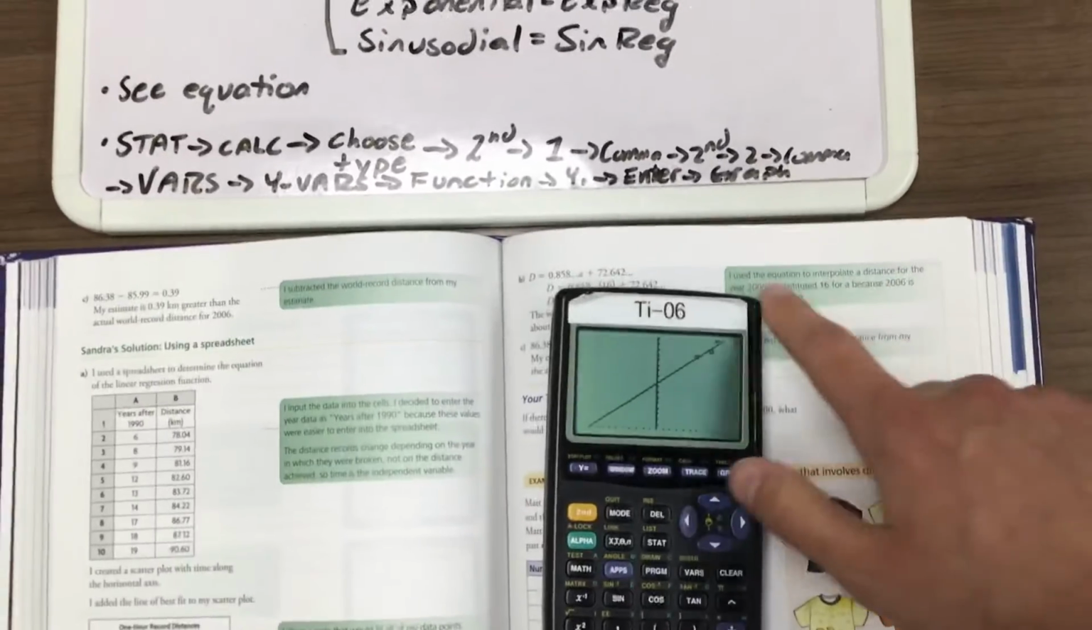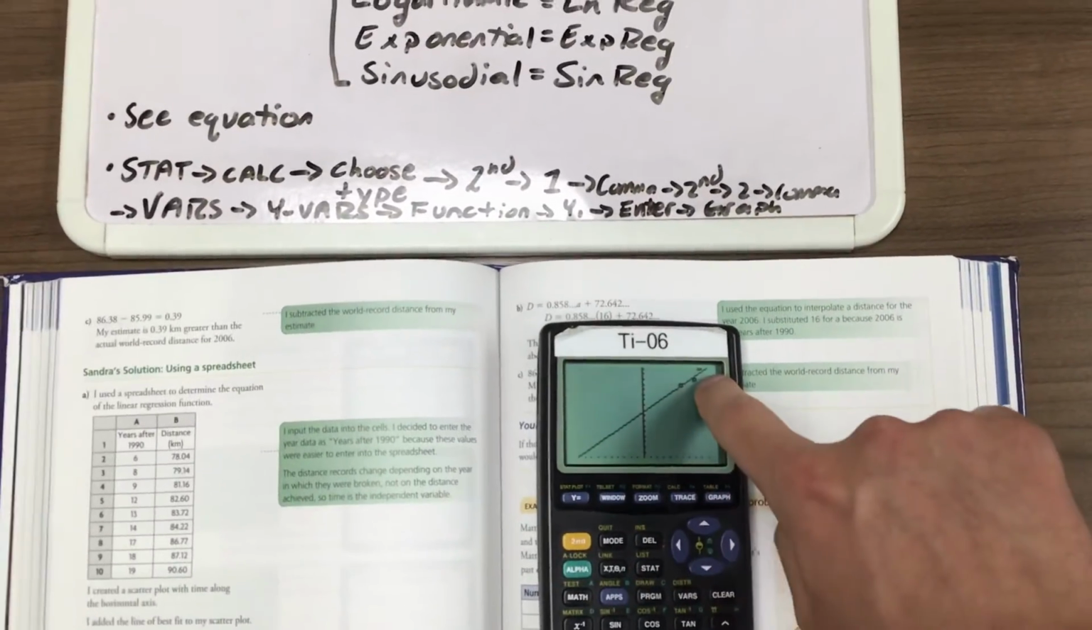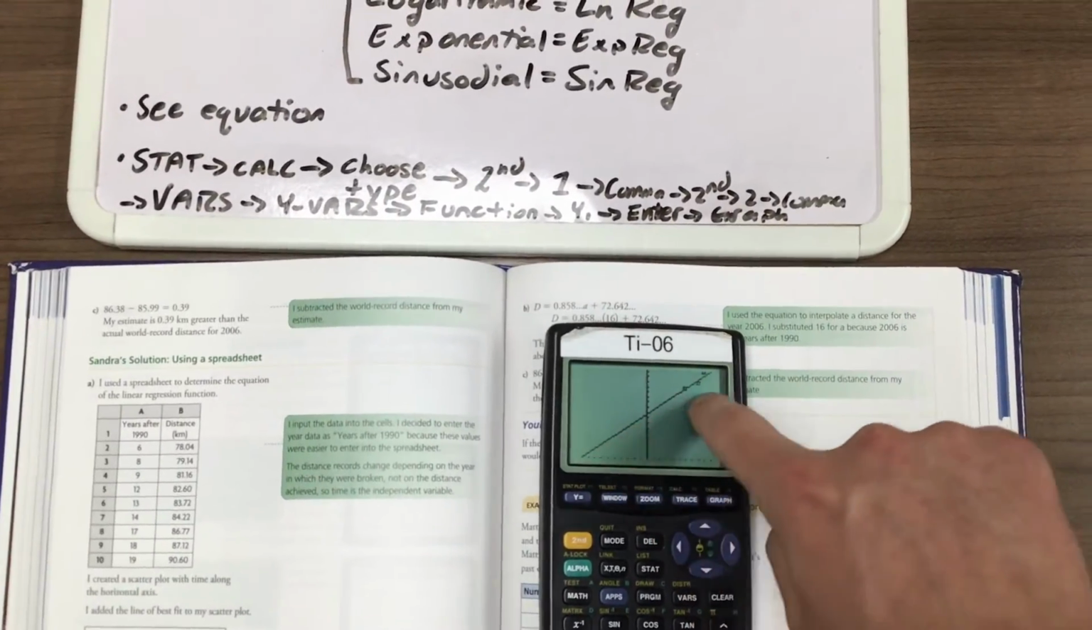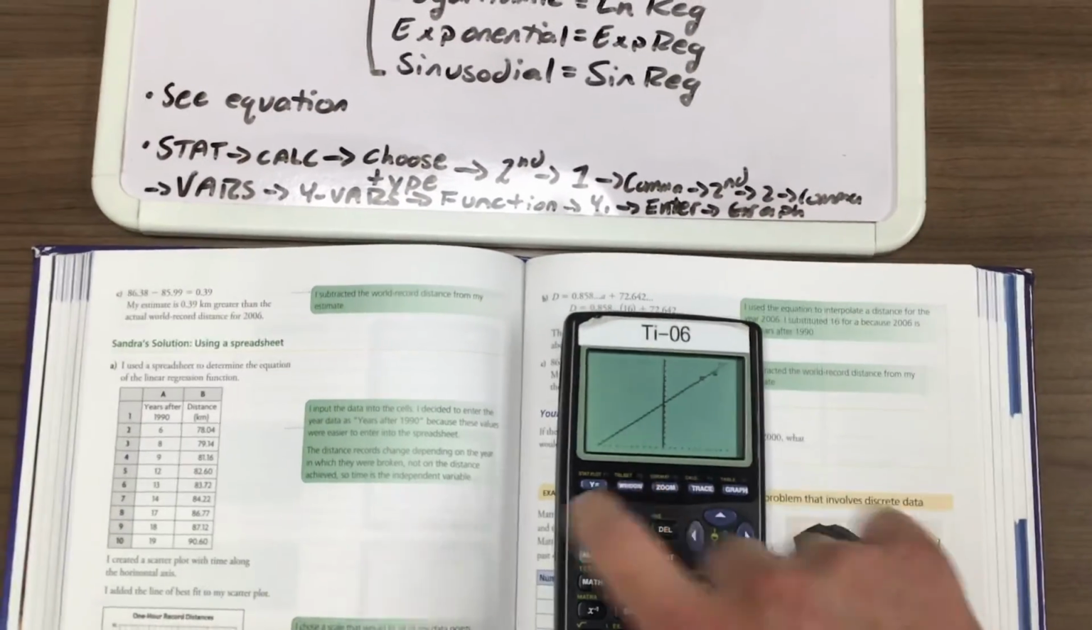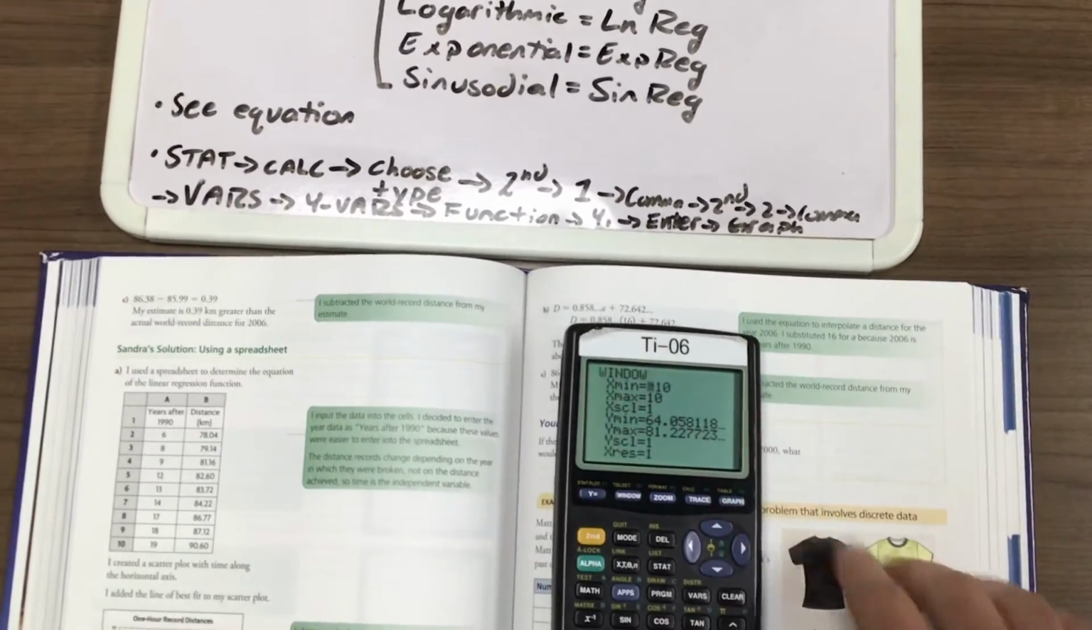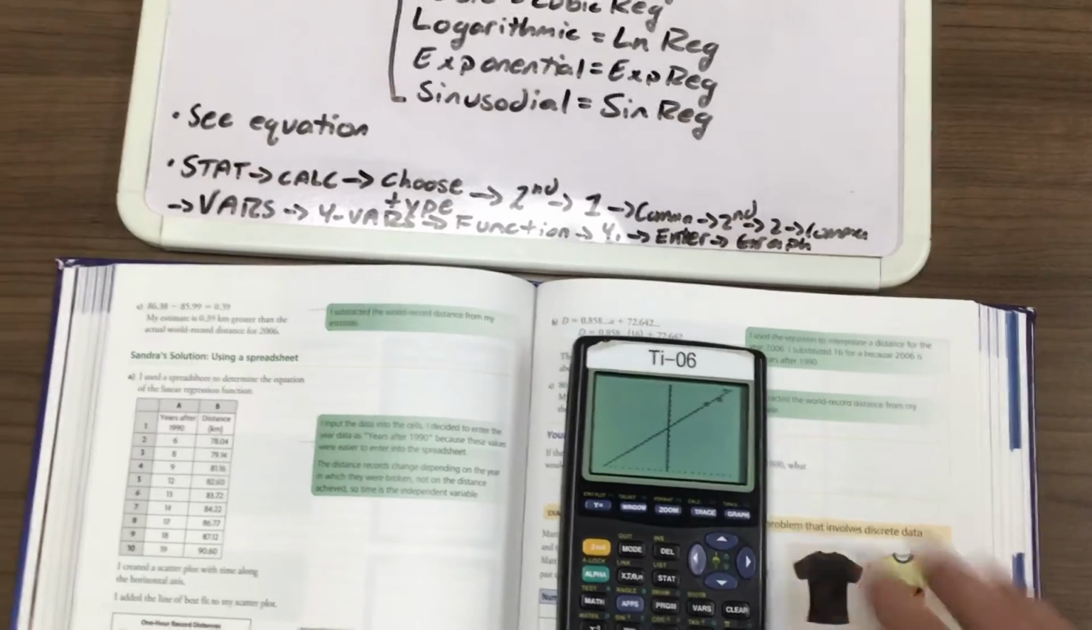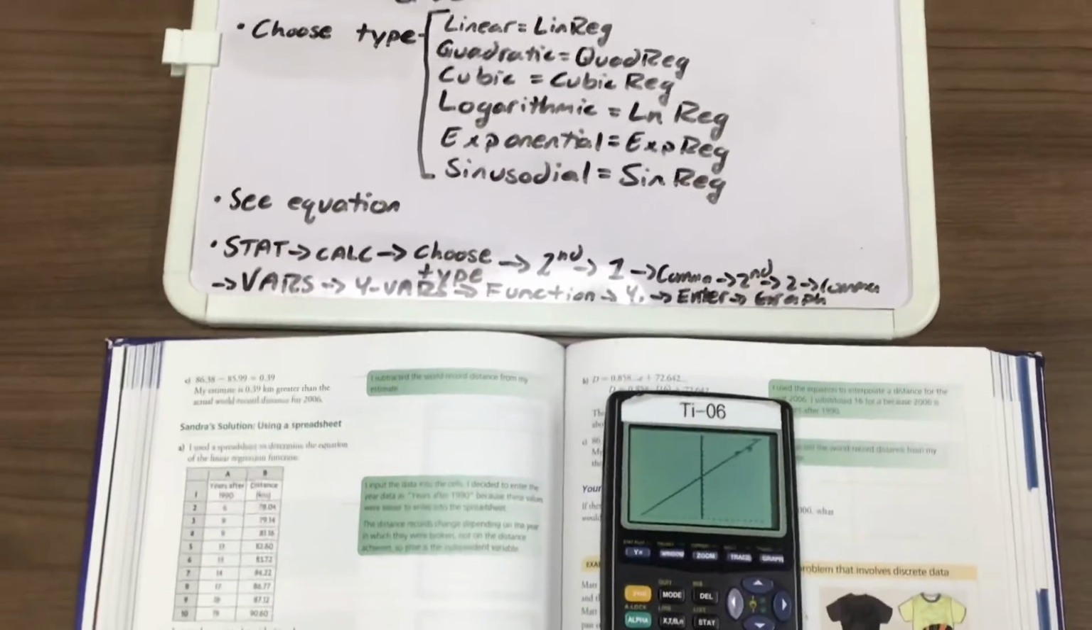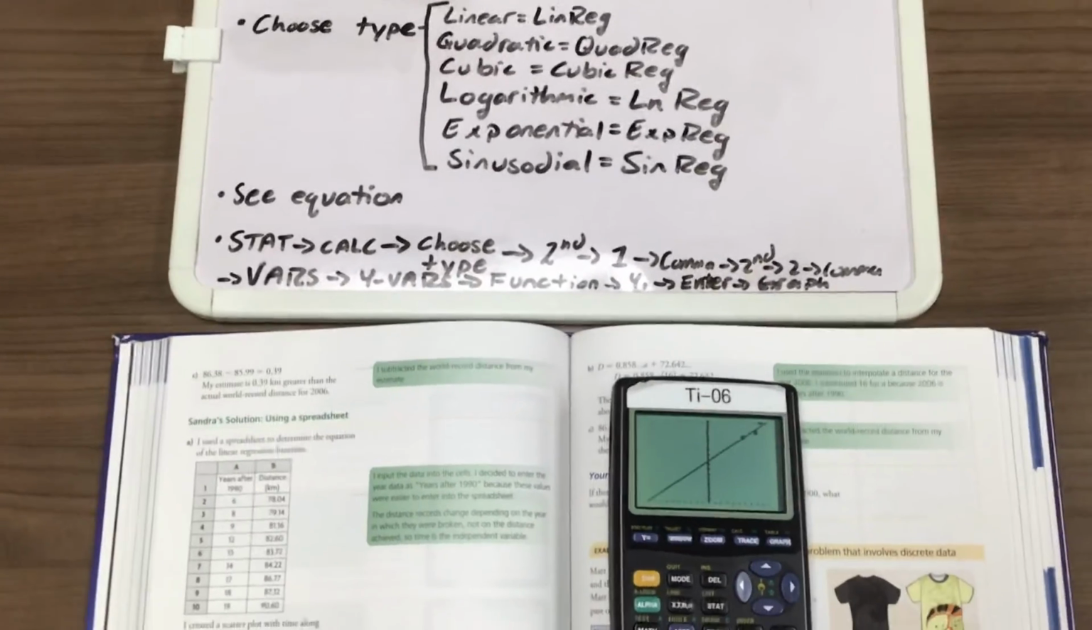And you can see here are our plotted points. And now we can see and find our line. You could press the window and manipulate it a little bit if you needed to, but that's a different video. So now you have your line and it's good to go.